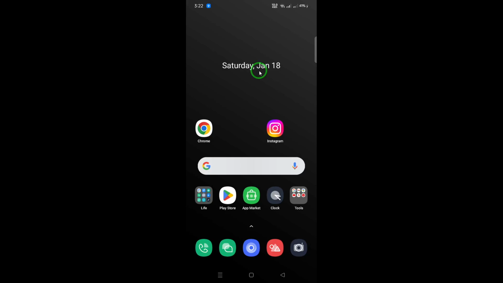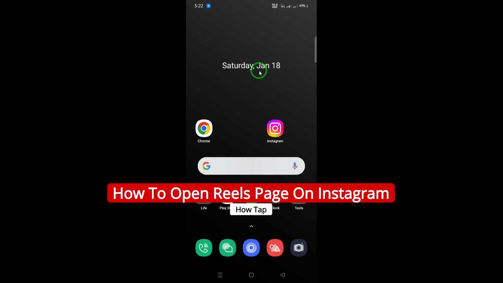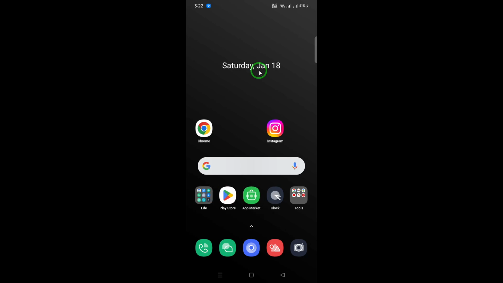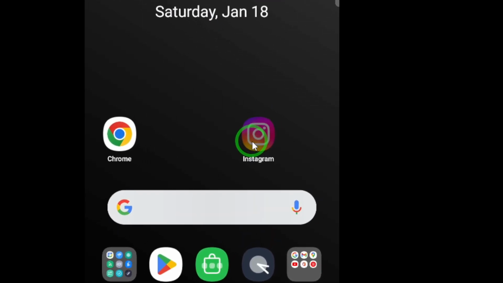Welcome. Today, we're diving into the exciting world of Instagram Reels and how to easily access the Reels page on the app. Whether you're a seasoned user or just getting started, these steps will guide you to explore a plethora of creative content. First, let's open the Instagram app.